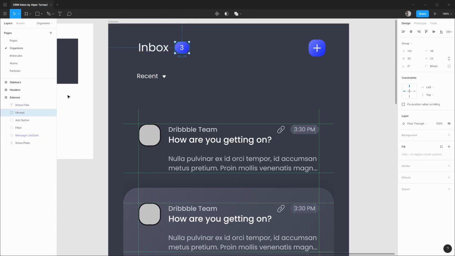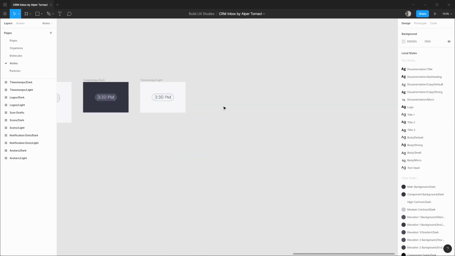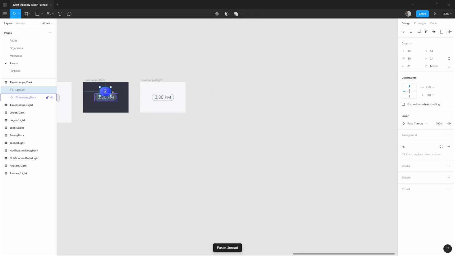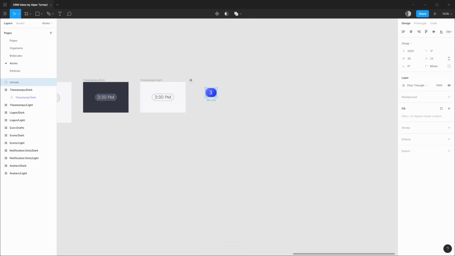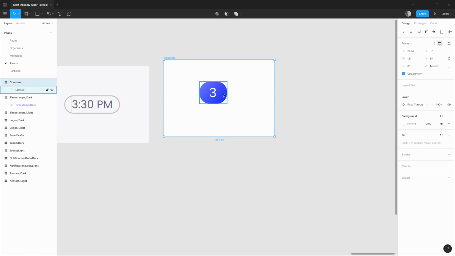Next up, what we can do is take this unread counter and copy it out, and we'll use this to build out a new component with it. So we can go into our atoms page, and let's scroll over here and paste it in, and we can draw a new frame around it and call it counters. I think because of the color theming here, we actually only need one style for both themes, so we can just use this singular component.